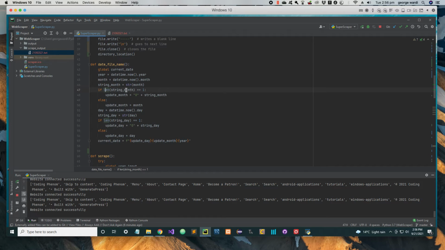If the length of the string, which is going to be 1, because there's only one character, which is the 9, equals 1, then this becomes true. Then the new variable update month is equal to 0 plus the string month. So 0 plus 9, which is how we got 09 here. Else, update month is equal to the month, because this is only true if it's January, February, March, April, May.